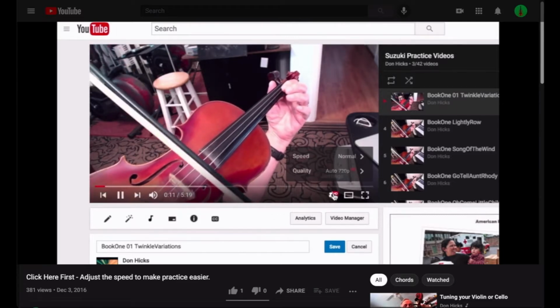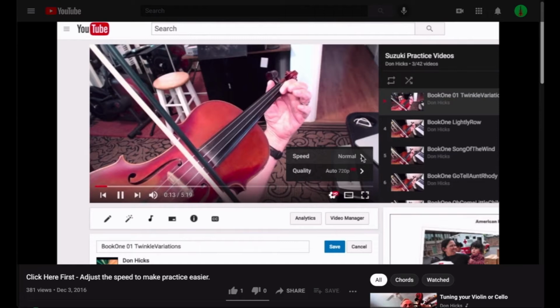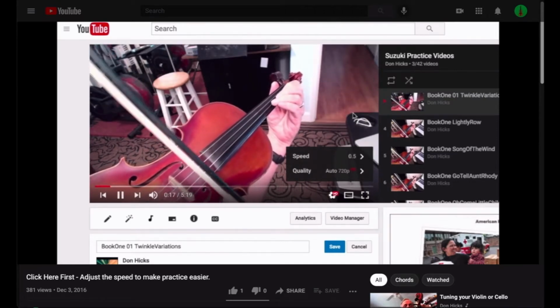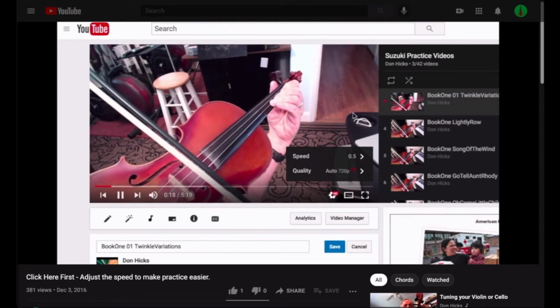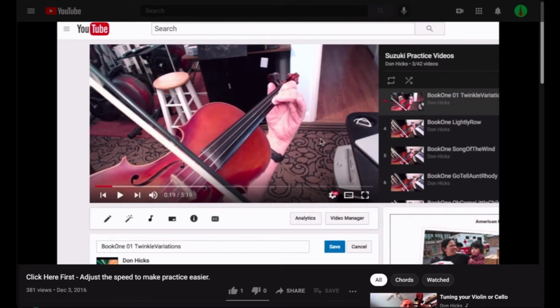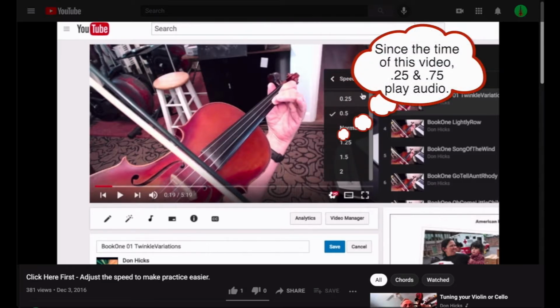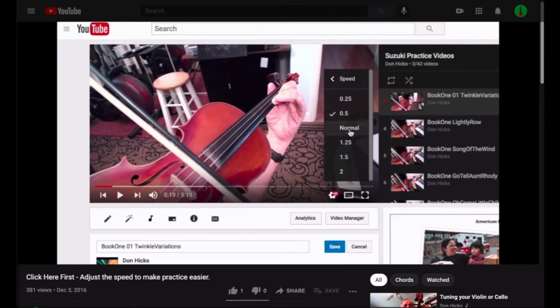Ready? Play. The 0.25 speed slows down the video, but you lose the audio, so that unfortunately is not that usable. And if you need to speed something up, you can also play with that, but normal and half speed will probably be your best tools in learning something new. Hope that helps.